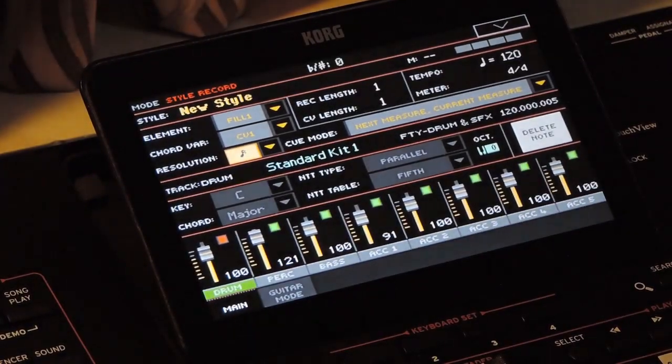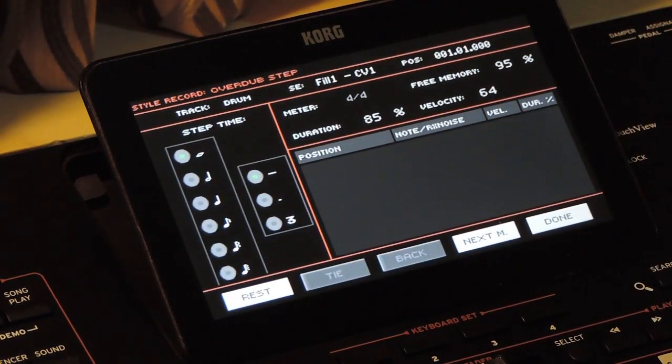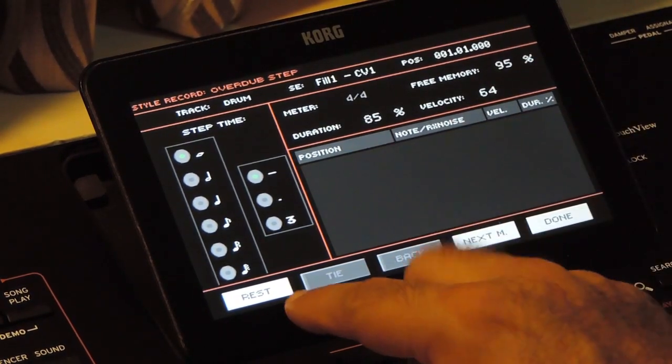Next method is using the step record. This will take you to the step record page. You can enter the notes here one by one. As you press the key on the keyboard, the notes will get added here with the settings selected like the duration, velocity, position, etc. If you press a note on the keyboard now, it will insert a note at the starting of the first beat. But we need to enter them from the middle of the second beat. For that we have to insert rest to move the position there.